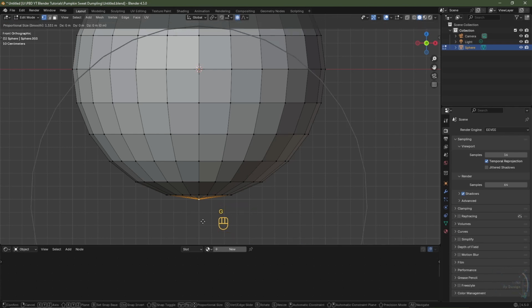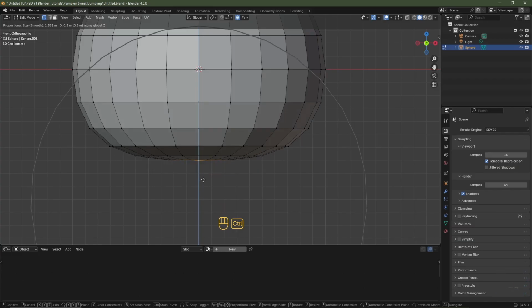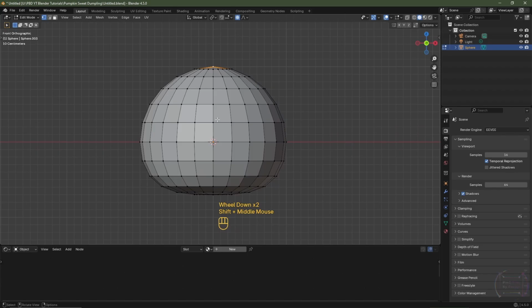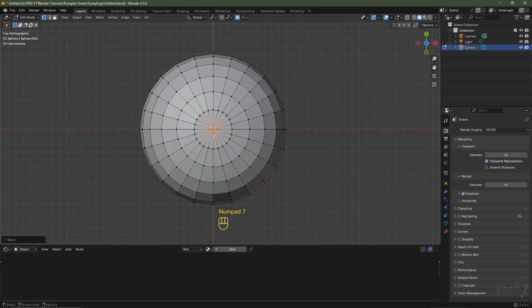I'll then hit G, Z. I'm going to hold down Control to snap it to the grid, and I'm going to bring it up to around about there. I'll select this top vertice. Again, I'm going to hit G, Z, I'm going to hold down Control to snap it to the grid, and I'm going to bring it down to round about there. I'll hit numpad 7 to go into top view.